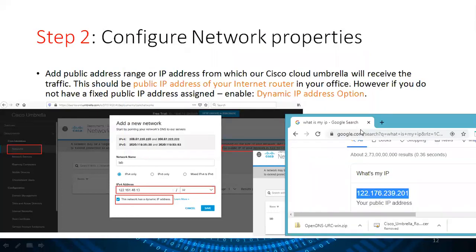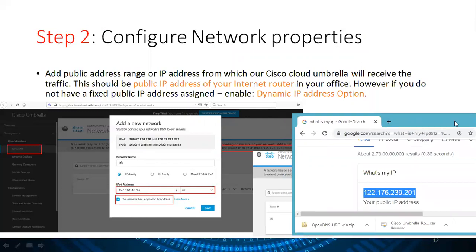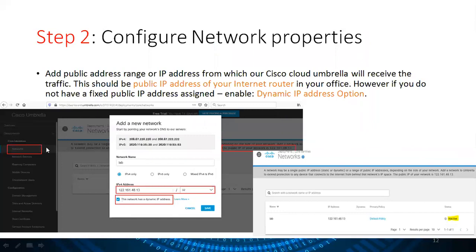So we need to provide a public IP address from which Cisco Umbrella will receive DNS traffic from your environment. If your address changes, as in my case, daily, then when you go into Deployment and Network Settings, you have to check this checkbox, which instructs Umbrella that my IP address will change daily. So remember to check this box.